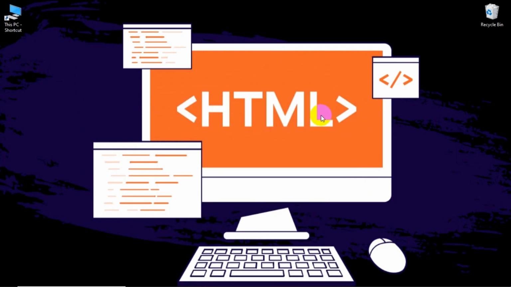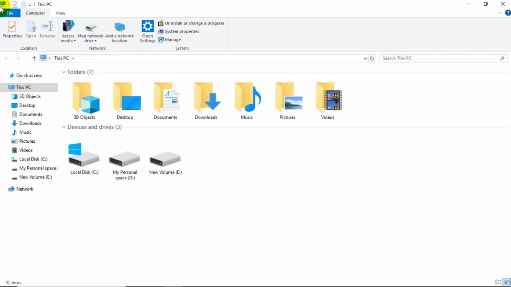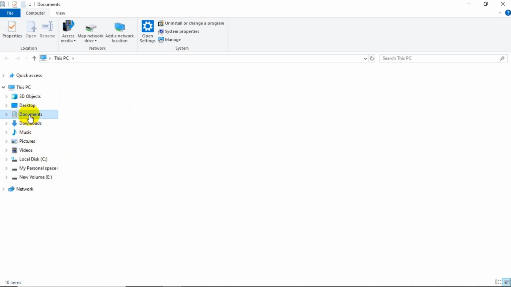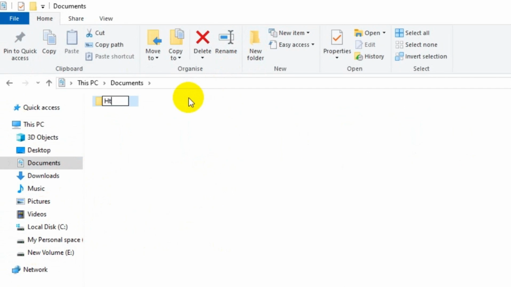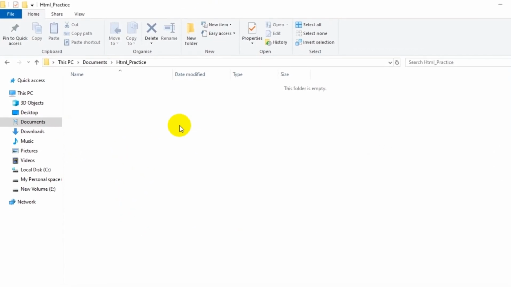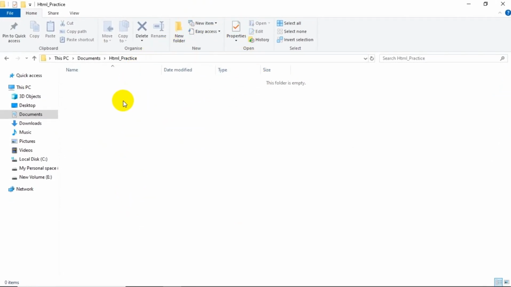And now we will run our HTML code in Sublime Text, to show you how to run HTML code in Sublime Text. For that, go to This PC, go to Documents, and create a new folder and name it html_practice. Press Enter and open it. Then create another folder called text format.